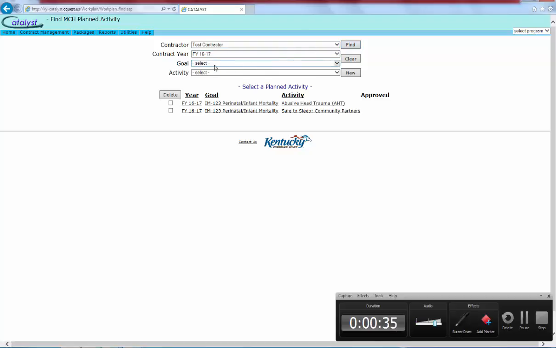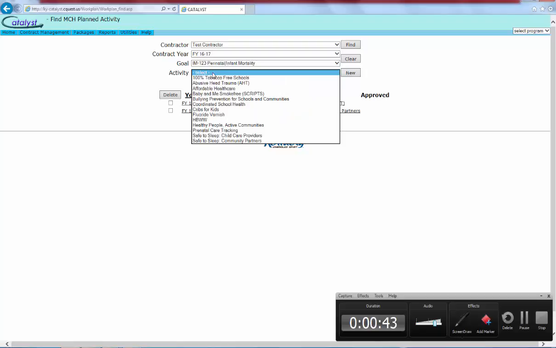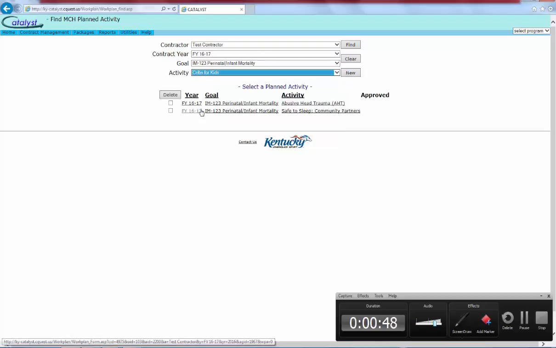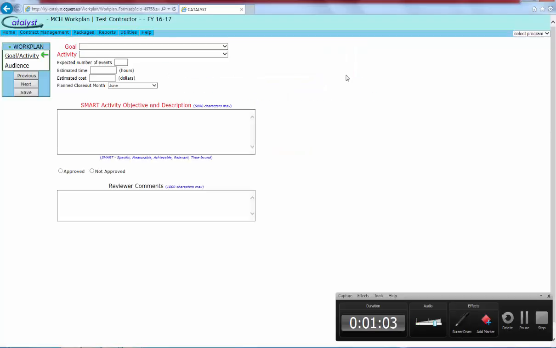Step 3, select the goal for your first package from the drop-down box. Step 4, choose the activity or the package name from the drop-down box. Remember, at least one package from the IM123 perinatal infant mortality must be chosen for the work plan. Step 5, click on the New button to the right. This will take you to the actual work plan page.